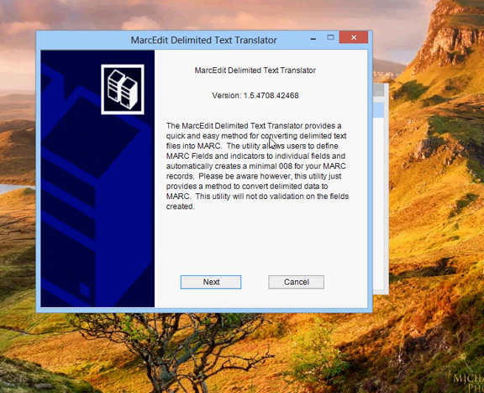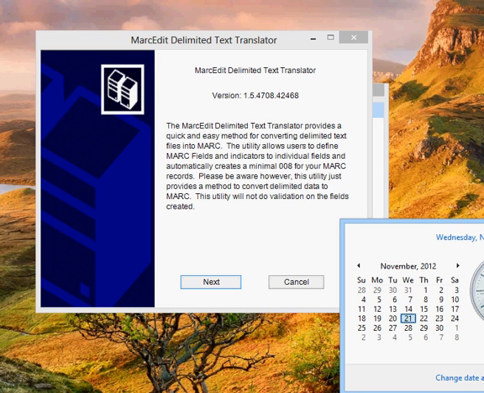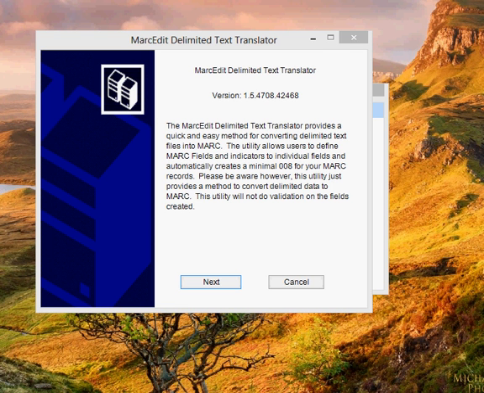So I went ahead and opened the Delimited Text Translator. This particular version of the translator will be released probably sometime this weekend, and I guess the date for that would be after Thanksgiving, so right around November 24th, 25th. It'll be in the next MarcEdit update. And you'll know that the Delimited Text Translator includes it by the new button that represents this particular functionality.